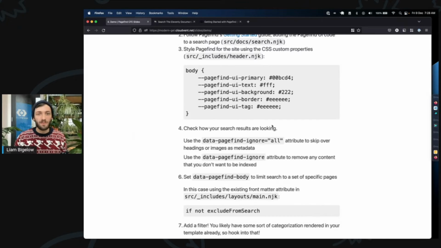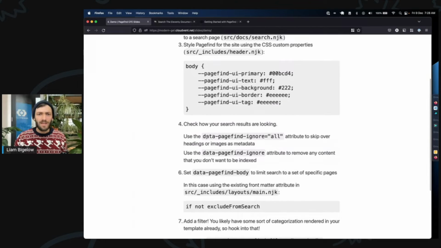And we're going to ignore the top H1. So everything in PageFind is controlled through data attributes, or nearly everything. It's definitely the preferred way to do things because it means you just get little bits of config around your template and build your search experience up around that.